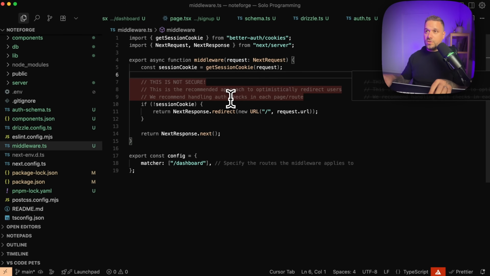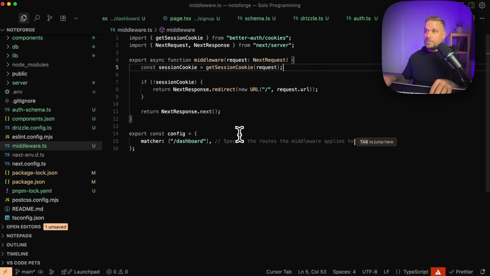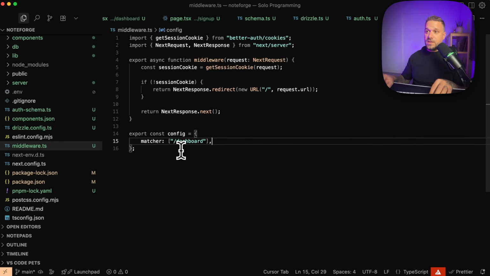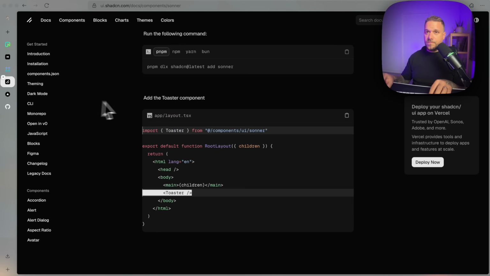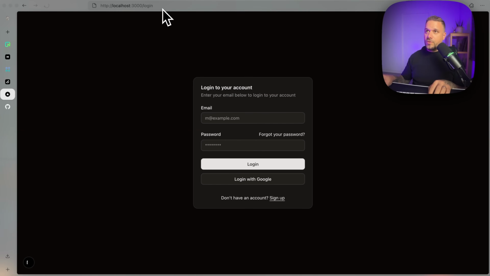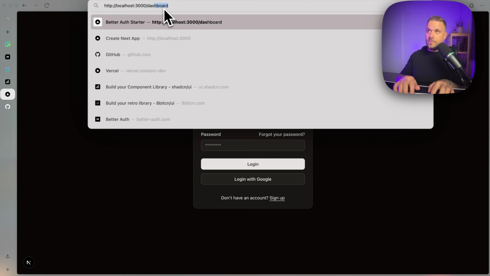So I'm going to delete all these comments, and from here also, and we can see that here our dashboard is actually protected. So if we go now inside of our application here, if we go to our dashboard, we can see actually our dashboard. So we just need now a logout button.